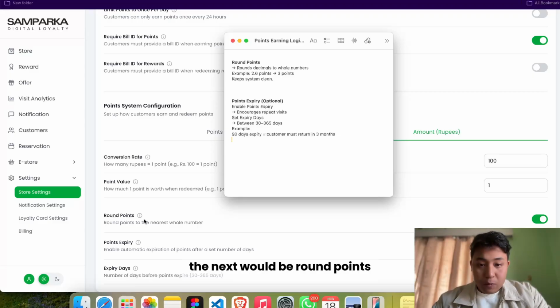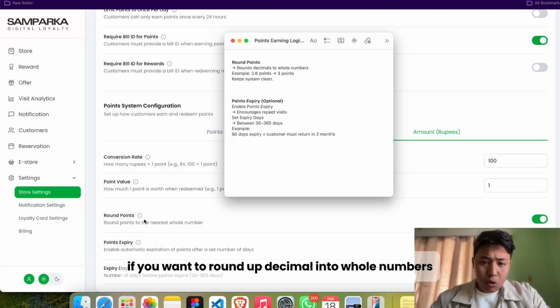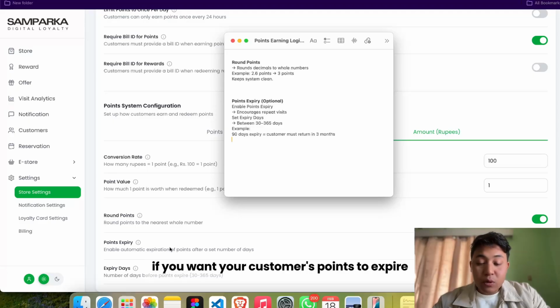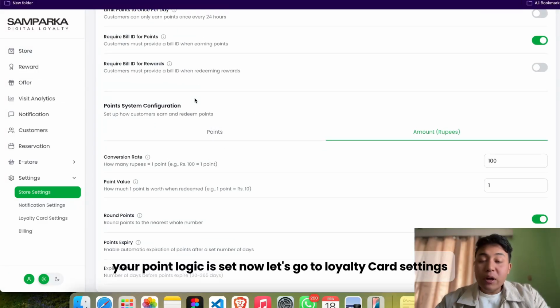The next would be round points. If you want to round up decimals into whole numbers, for example 2.6 to 3 points, then you can enable round points. This keeps the system clean. You can turn on points expiry if you want your customer's points to expire after a certain number of days if he or she is inactive. Your point logic is set.